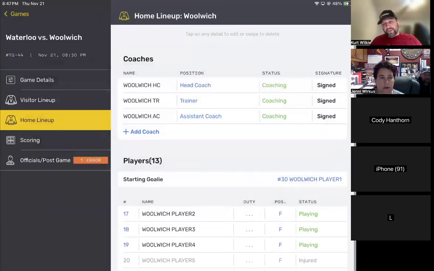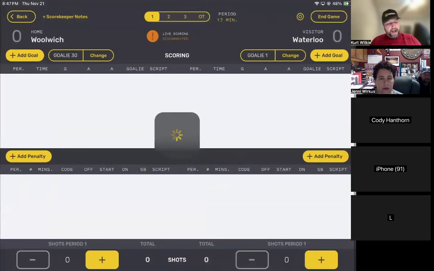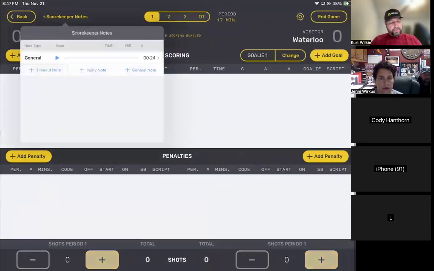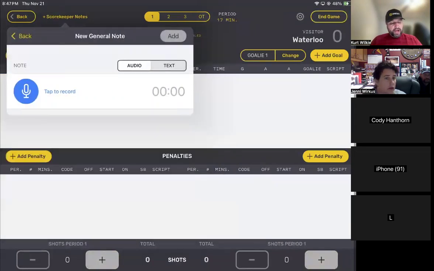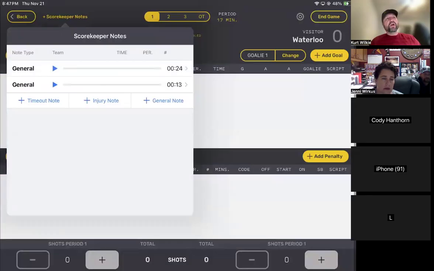And then the head coach for this team is going to want to go back to that scoring page, hit the scorekeeper's notes up at the top left. And then he is going to also leave a general note and hit the tap to record. And now he is going to leave an audio note for who his Frozen 10 are. So I'm just going to quickly let it go for about 10 seconds while I talk here. I've specified who my Frozen 10 are. Now I hit the stop button. Then I hit add.